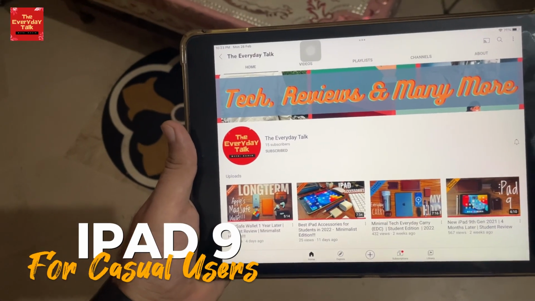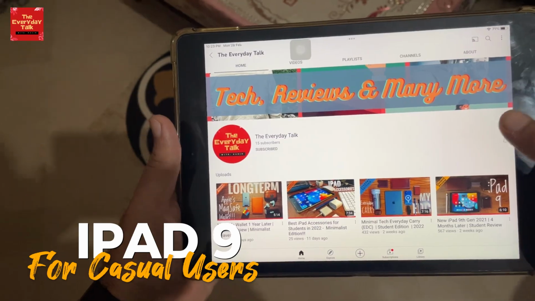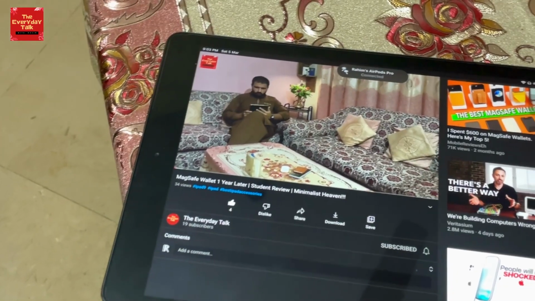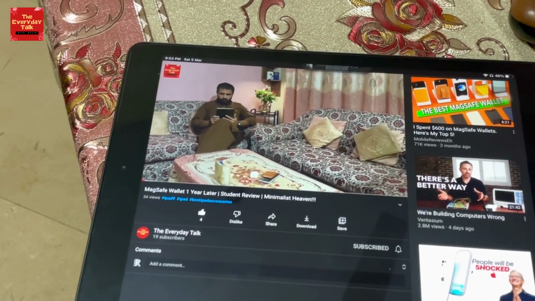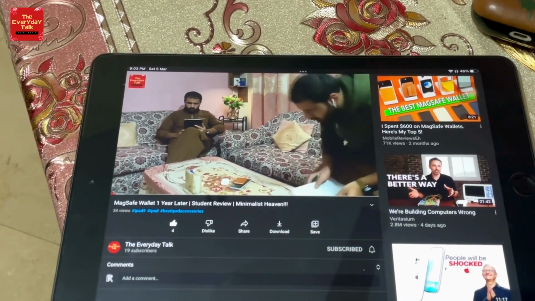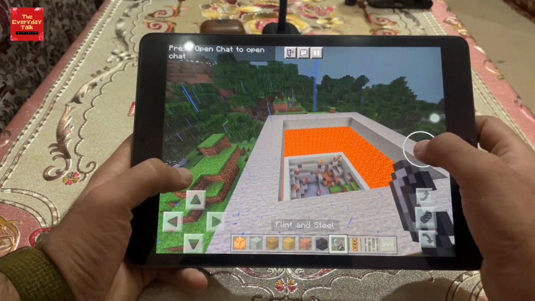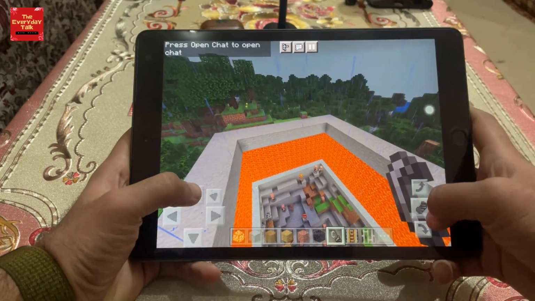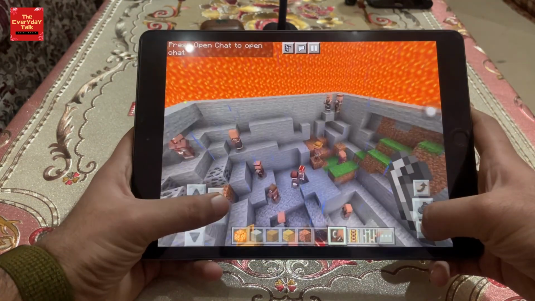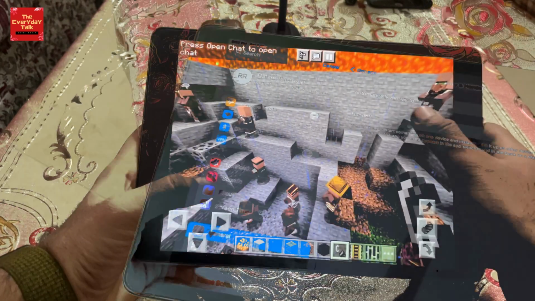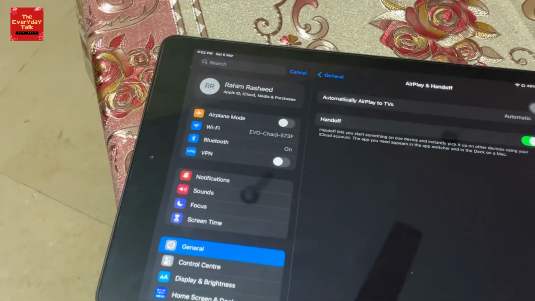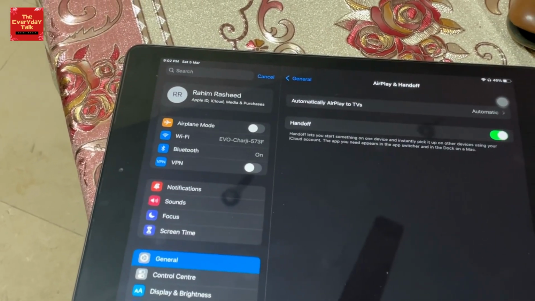Now let's finally talk about the casual users, I must say. The iPad 9 is also perfect for the casual users who enjoy browsing the internet, watching movies, playing games, and reading books. Its large screen and long battery life, similar to the Pro models, provide an excellent entertainment experience. Although the storage may be limited to 64 or 128GB, you can easily overcome this by streaming content online or using affordable portable storage solutions.